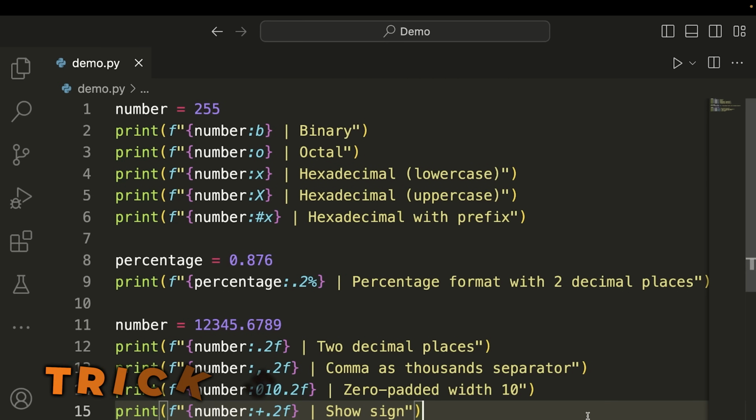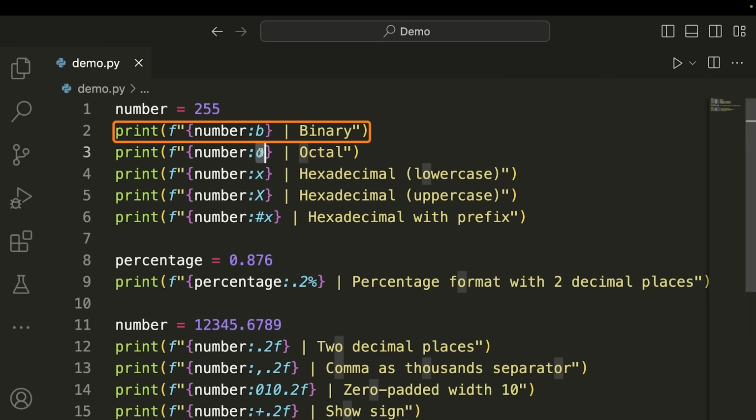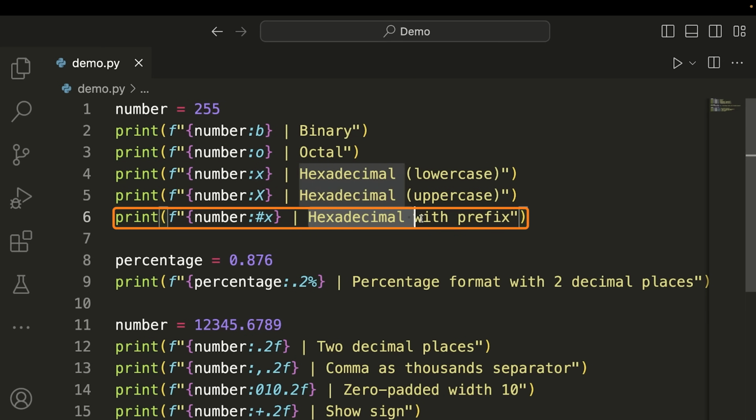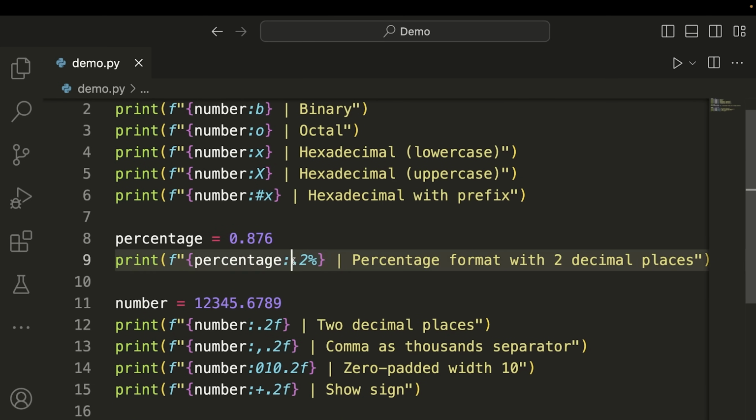Now, obviously, there is a ton of different ways to format using fstrings, and I can't show all of them to you in this video, but here's a quick list of some ones that are pretty useful, and then I'll actually give you a link to the documentation. So for example, you can format a number as binary, as octal, as hexadecimal in uppercase, as hexadecimal with the prefix, if you're doing something like a color, for example. You can format something using percentages.